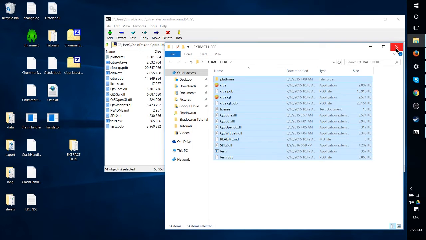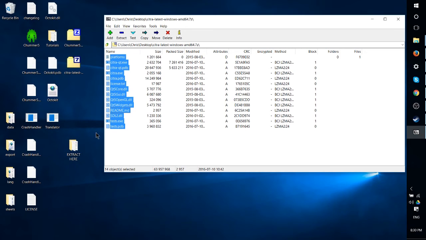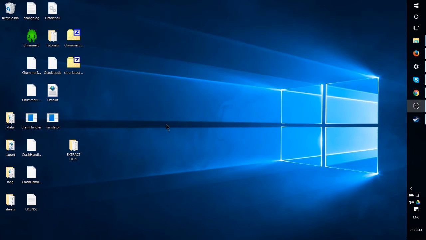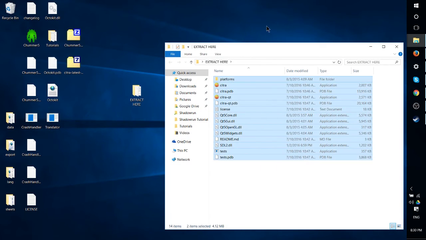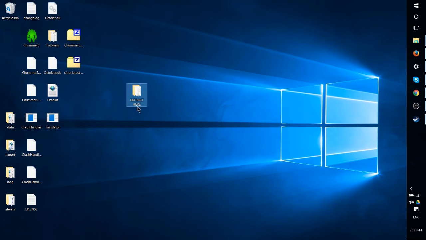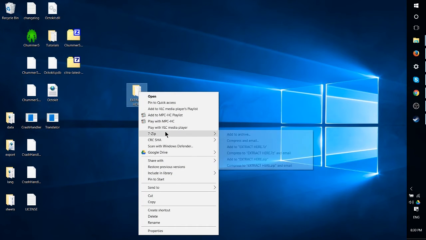So that's a couple ways you can extract files, and that should work for .tar, .7z, .zip, all of the above, basically. But let's say that we wanted to actually compress a directory instead, which is the reverse, to take files and put them in that compressed format like .tar, .7z, or .zip. So I can take this extract here directory and all the files that are contained simply by selecting the parent directory, right-click it, go down to the 7-zip menu and choose add to archive.